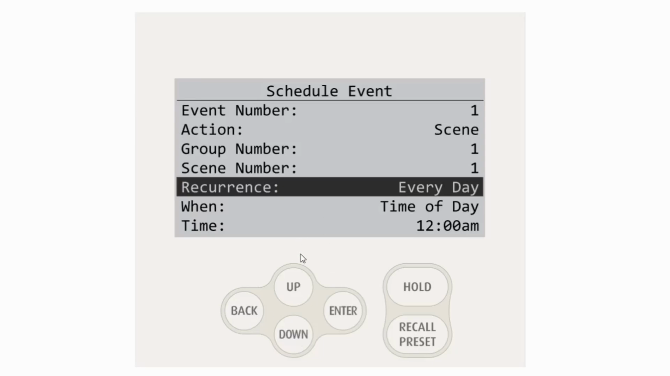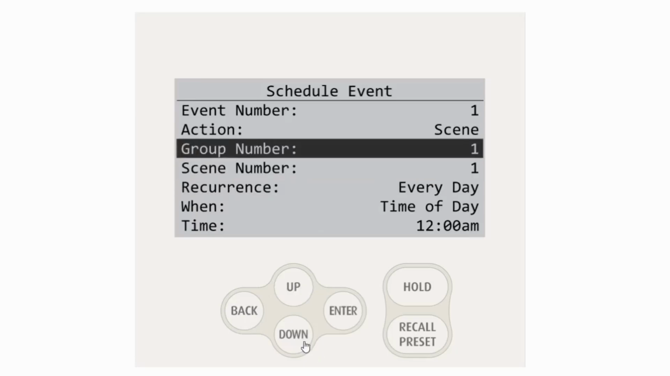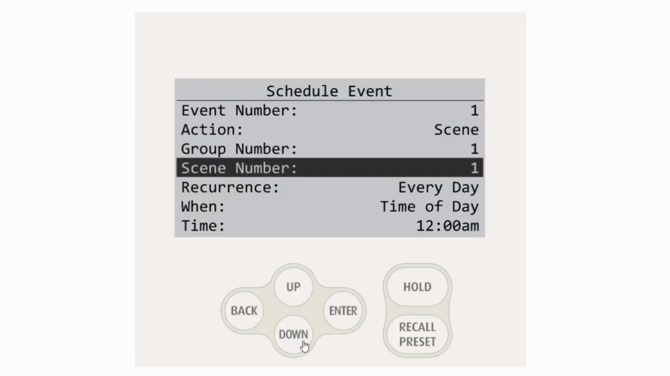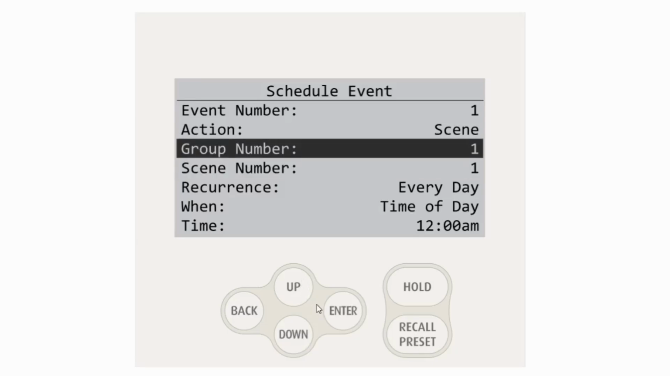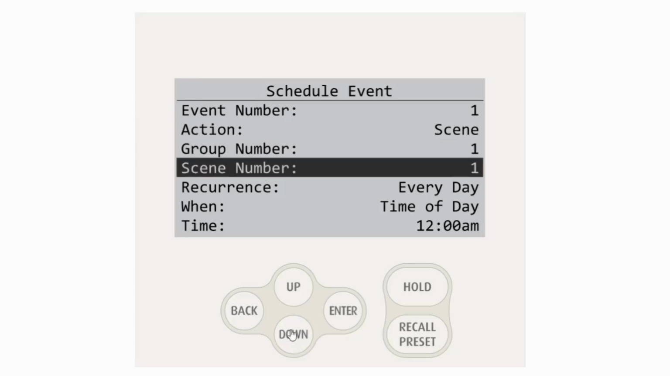So there's a couple terms that we need to know, which is a group number and a scene number. Groups and scenes, also known as presets, are custom settings that can be set on an Echoflex controller. So I can define a group on an Echoflex controller and what it does with a scene in terms of levels on the controller itself.